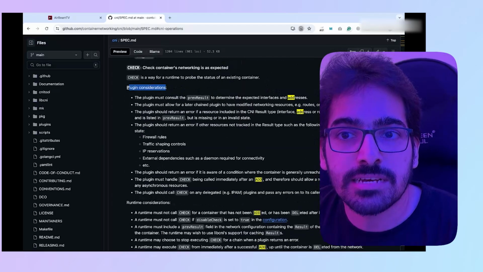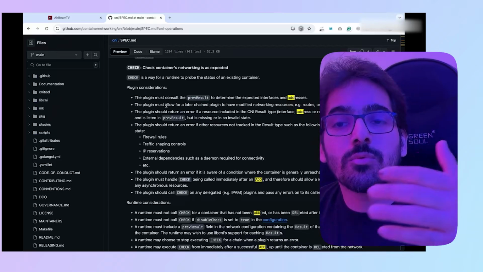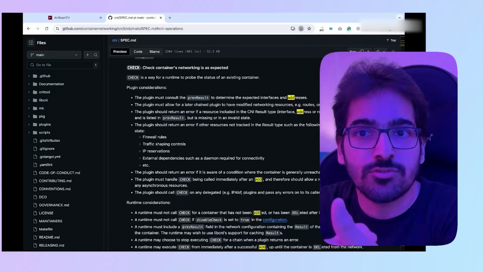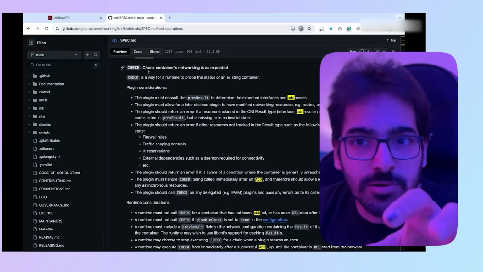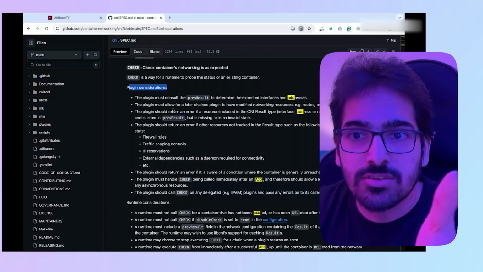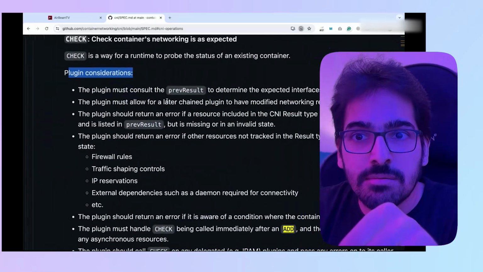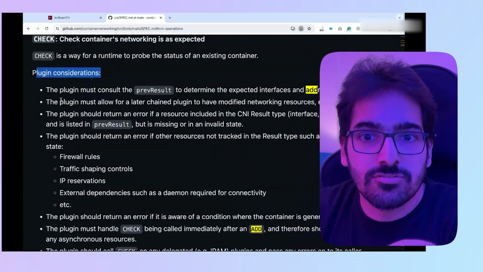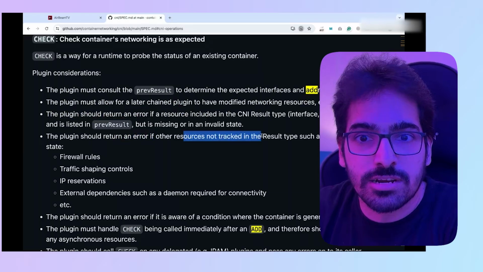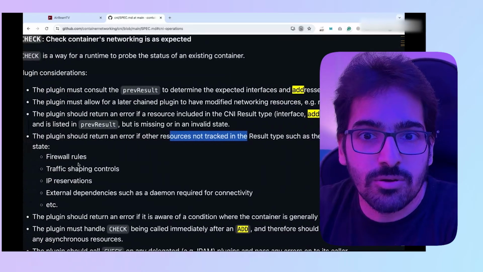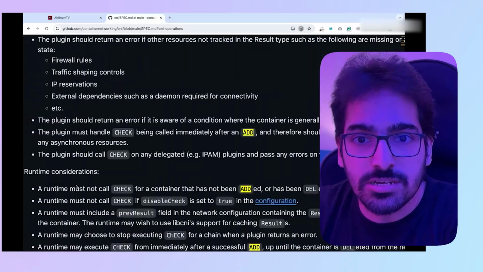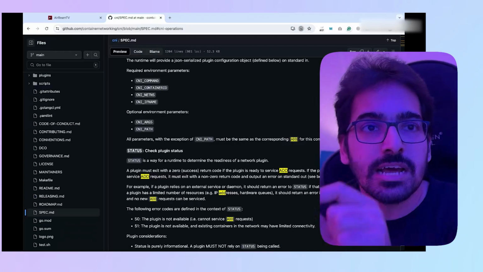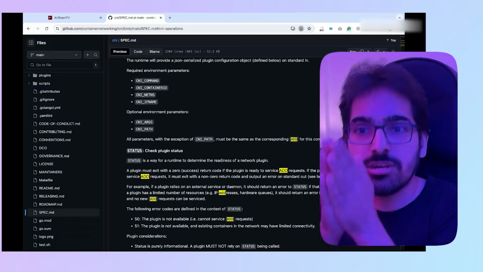For the plugin considerations, for example, when Piyush is creating a plugin, you have to read through the spec. When you come to this section on plugin considerations, you have to read that the plugin you are creating must consult the prior result to determine the expected interfaces and addresses. Your plugin should return an error if it is not tracked, due to invalid state such as firewall rules, traffic shaping, and IP reservation. All these things are mentioned very clearly in what the CNI plugin, which is the implementation, should do.